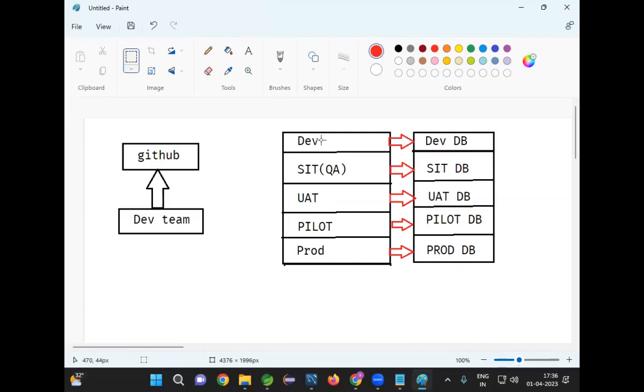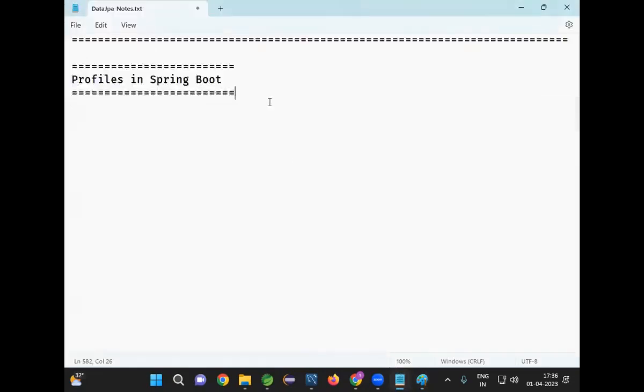Then the pilot environment is available. The pilot environment is nothing but the pre-production environment. Before deploying the project in the live environment, it will be deployed to the pilot environment. Once the pilot testing is completed, then it will go to the prod environment. What is the meaning of prod? It is a live application. A live database will be available. Every project will have multiple environments in real time.